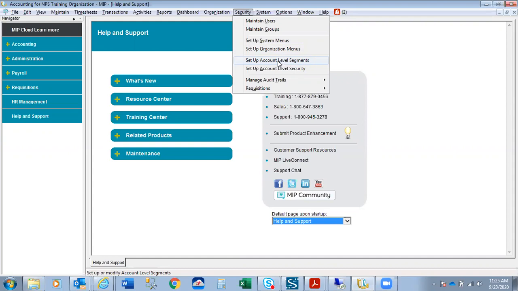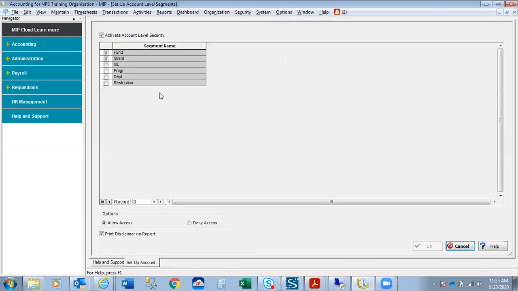I'm going to go in under account level segments. Really what you do is you can activate or inactivate account level security just with this upper checkbox. Then the system displays this grid of the different segments. These happen to be the chart of account segments in this database; reasonably, your individual databases will be a little bit different. But what I'm saying here is if I activate this account level security, in this instance I'm going to just check the fund and the grant box.